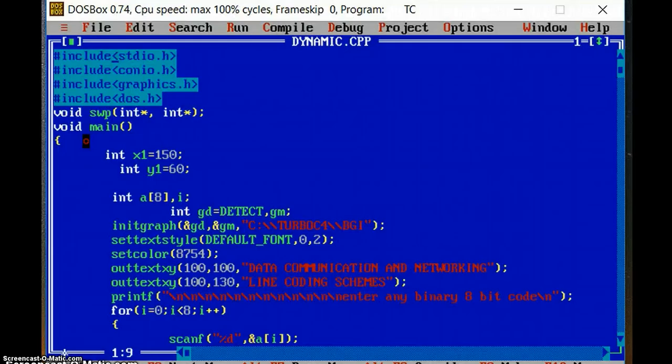Now we will study the code for line codes. Some of the header files I have used are standard input output, console input output, graphics.h and dos.h. One of the UDF is word swap. At this position I have initiated the graph.